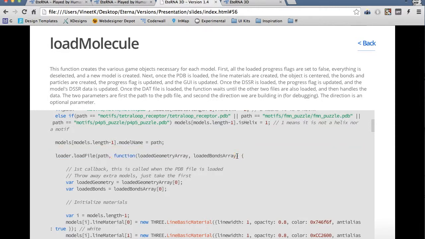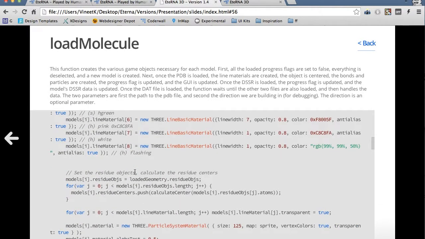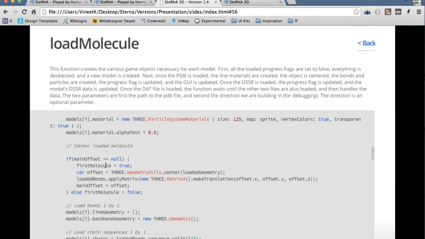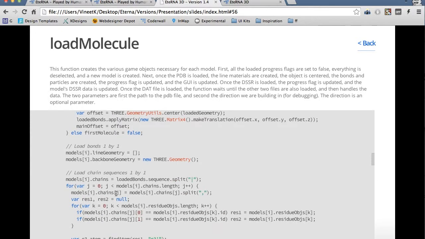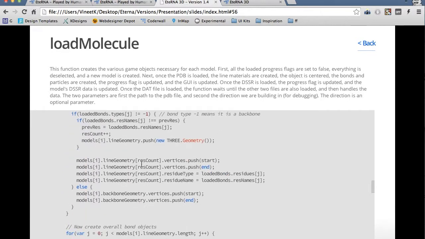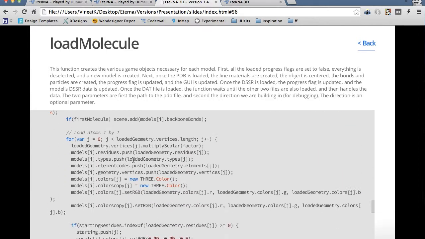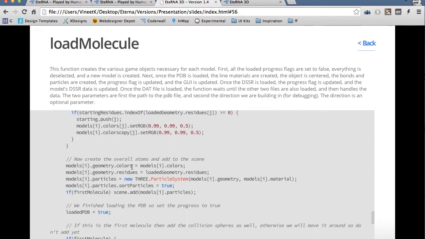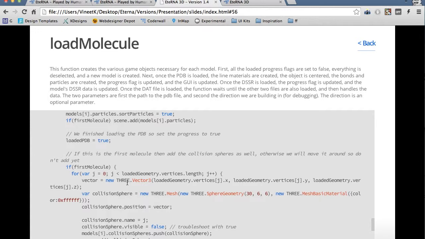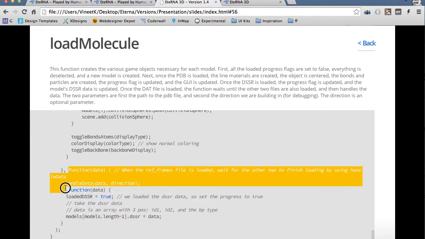And the callback function just initializes the materials, creates the residue objects, centers the molecule, loads in the bonds and the chains, updates the lengths, creates the actual bonds, loads the atoms, creates the actual atoms, and then displays everything. And then we also have our second callback function that just uses handle data.